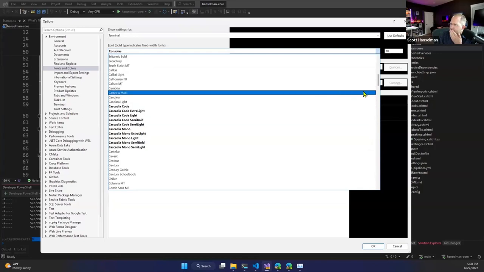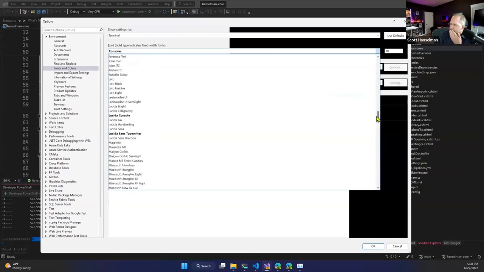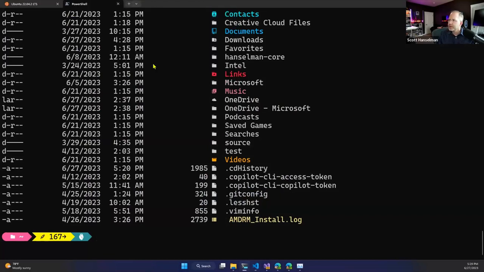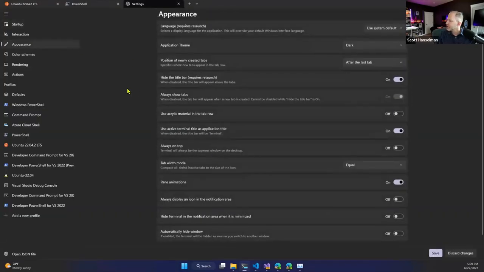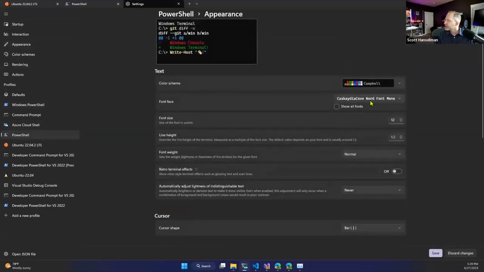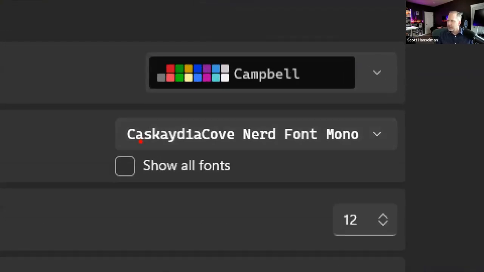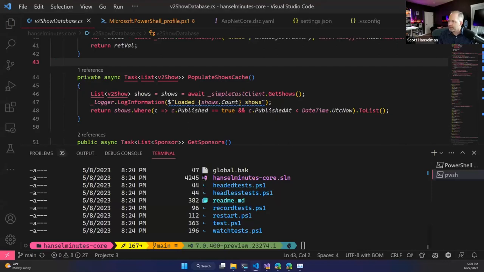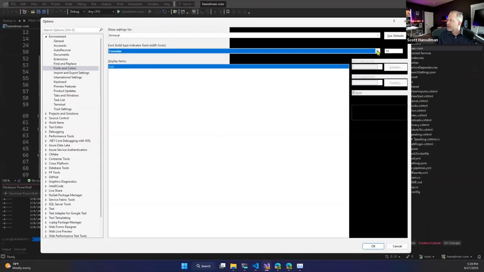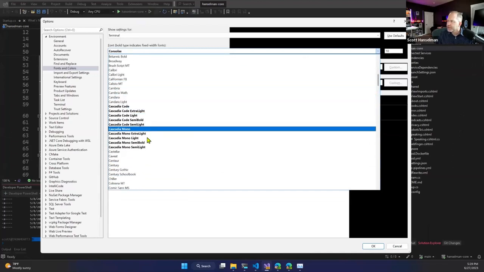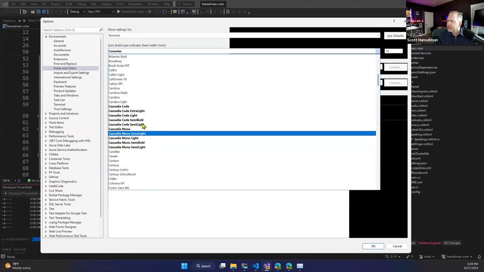I thought it was Cascadia. How do I spell mine? Cascadia Code. I have a special font that I use. Let's go and see what it is. Appearance, PowerShell, appearance, Cascadia, C-A-S-K. That's the custom font that I have that has all of these glyphs. So then I have to pull it out of here. But I'm not seeing it. Are you? I am not. No, I don't see it.